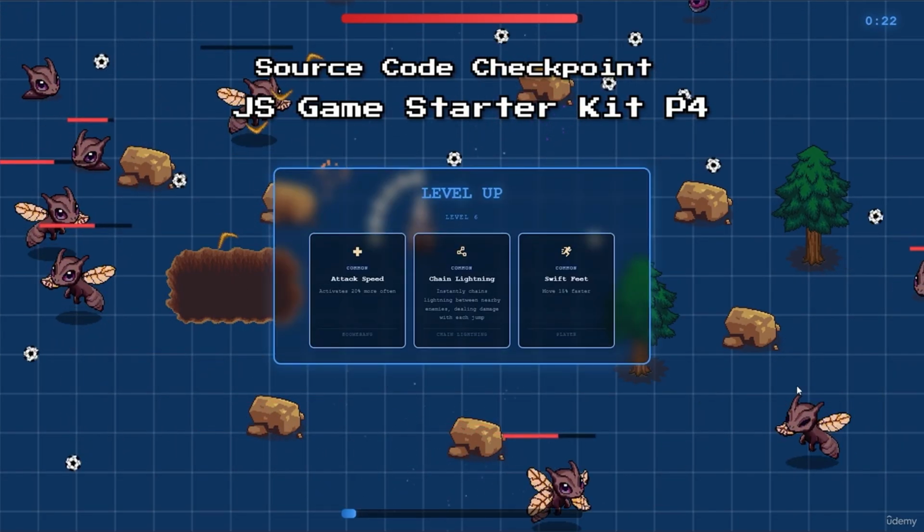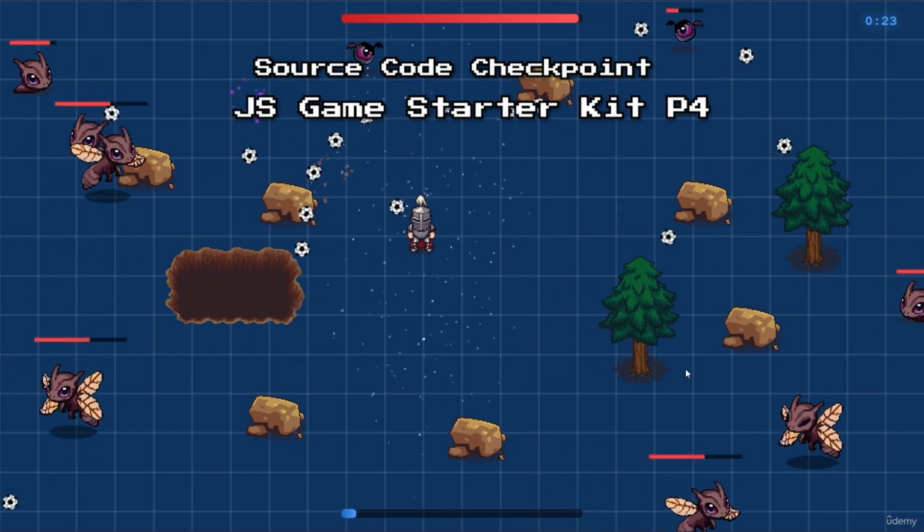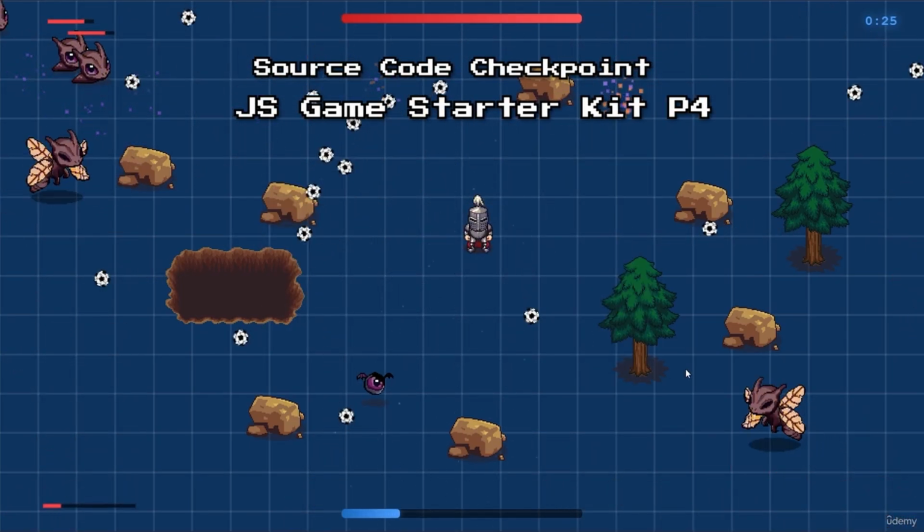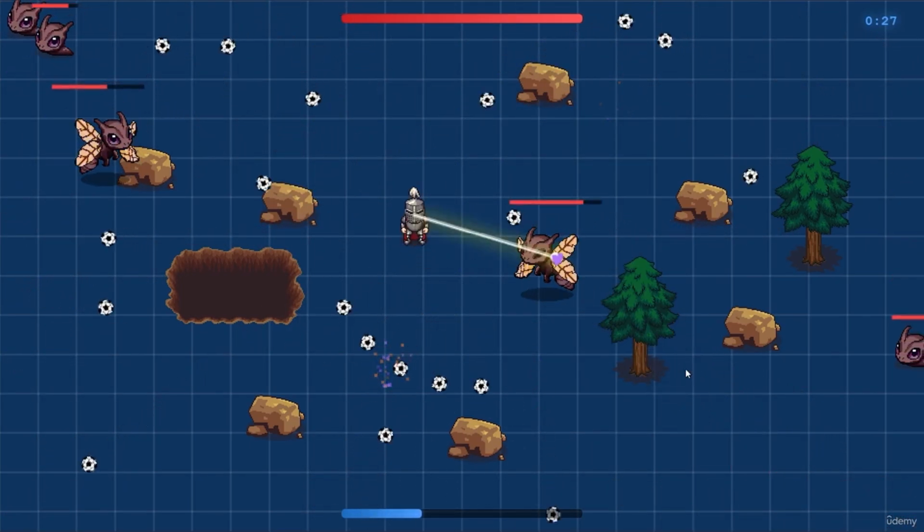Now that we are drawing the player, let's learn a clean and easy way to add keyboard input so that we can control the player.